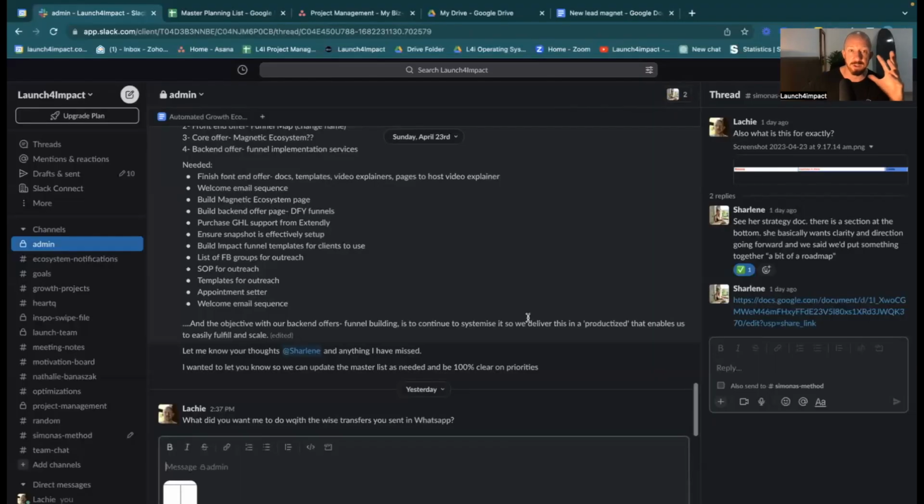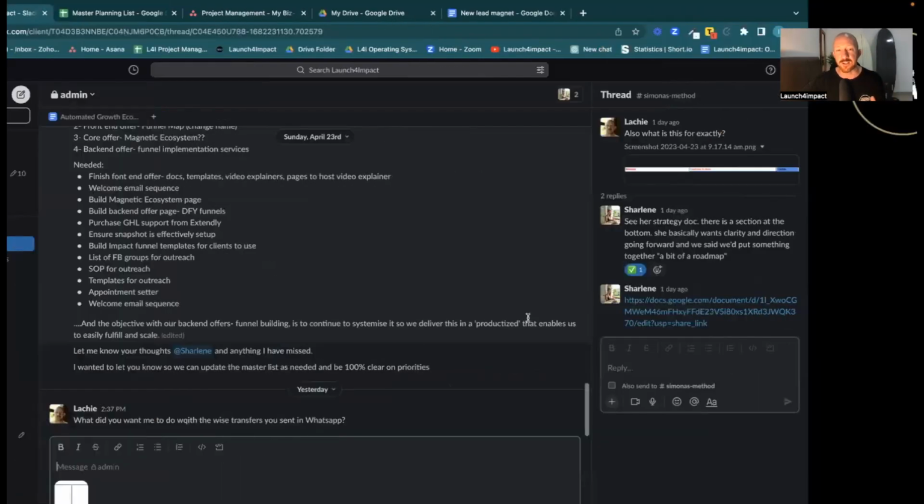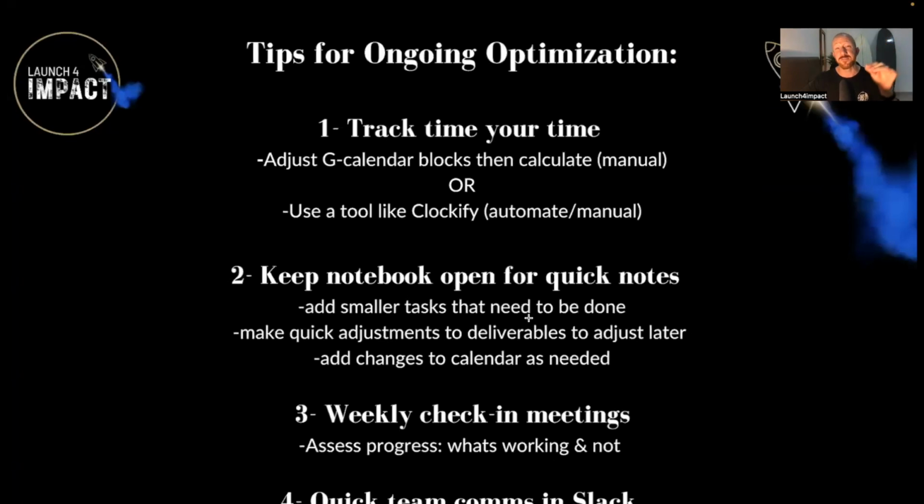Now, something else that I wanted to go into detail about is some tips for ongoing optimization. I'm not going to go into these in too much detail, but I'm just going to quickly touch on them, just to plant a few seeds of how to optimize your projects and your project management moving forward. So, tracking your time.